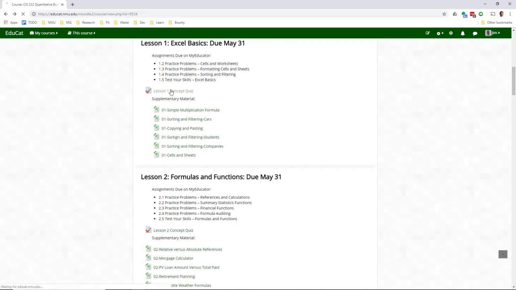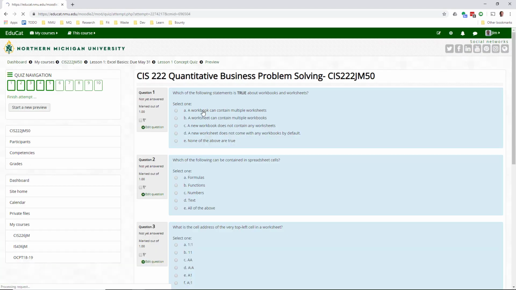For example, here's some of the questions. Which of the following statements is true about workbooks and worksheets? A workbook can contain multiple worksheets. A worksheet can contain multiple workbooks, etc., etc.